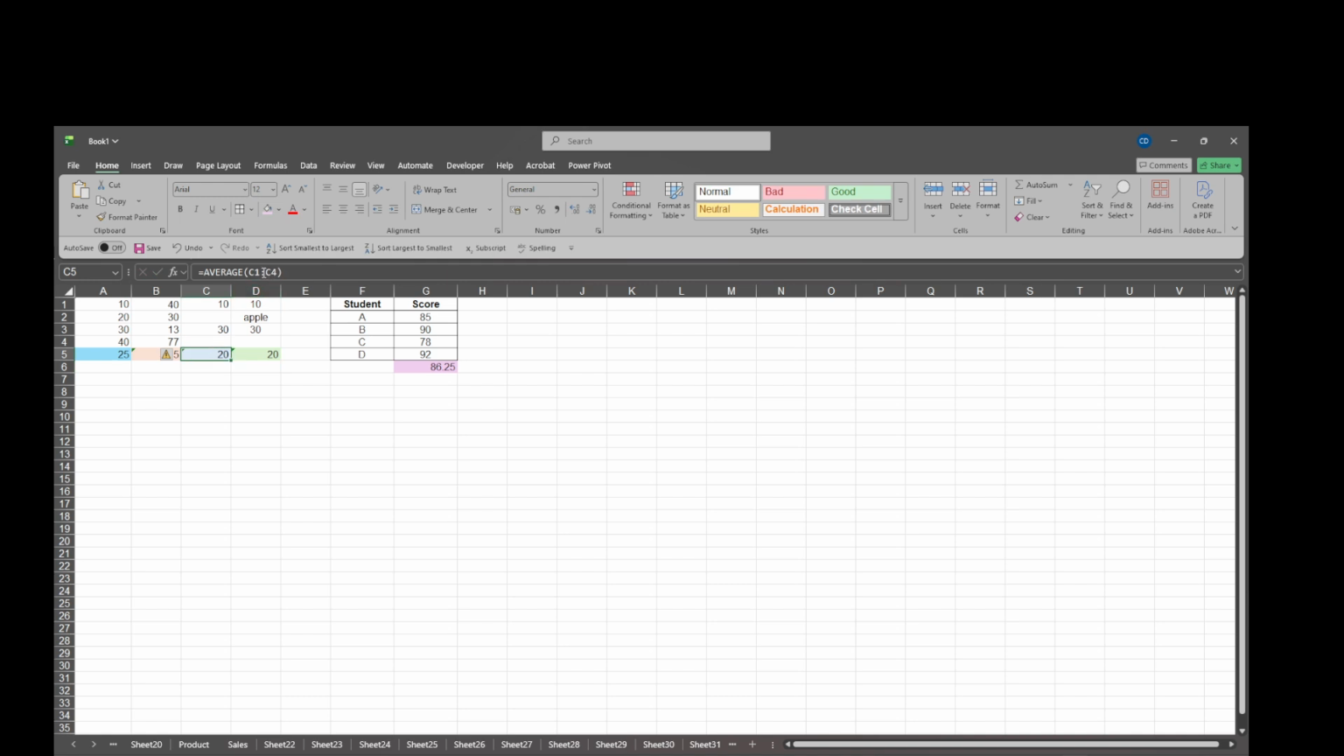Now let's look at a practical example using student grades. Imagine you have a list of scores, 85, 90, 78, and 92. If those scores are in cells G2 through G5, you can type =AVERAGE(G2:G5), and Excel will return 86.225. This is a great real-world use case because averages are often used for grades, sales reports, and performance tracking.